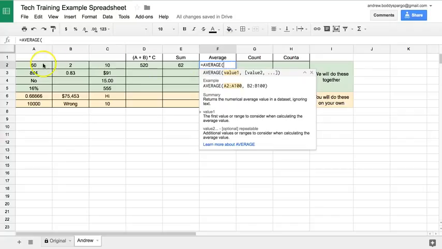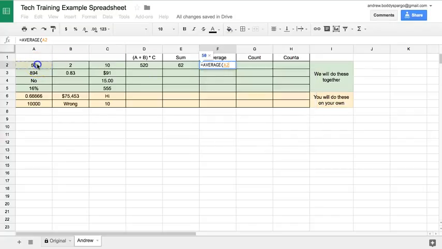So now I'm going to do the same thing to highlight. I click and hold down the click, and then drag over to select all 3 cells, and then I'm going to close the parenthesis and press enter. And this is giving the average of 50, 2, and 10. So it's adding them together and dividing by 3. And so that's how the average function works.